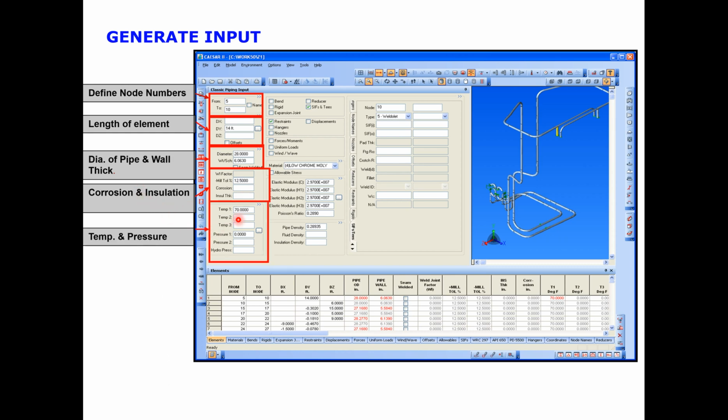Then we have to define the temperatures and pressures. T1, for example, we can take as design temperature. T2, we can take as operating. T3, we can take as design minimum, but you can define up to 9 temperatures. Similarly, pressure P1 is design pressure, P2 is operating pressure, and here is the hydro pressure, which you have to input as a value over here.